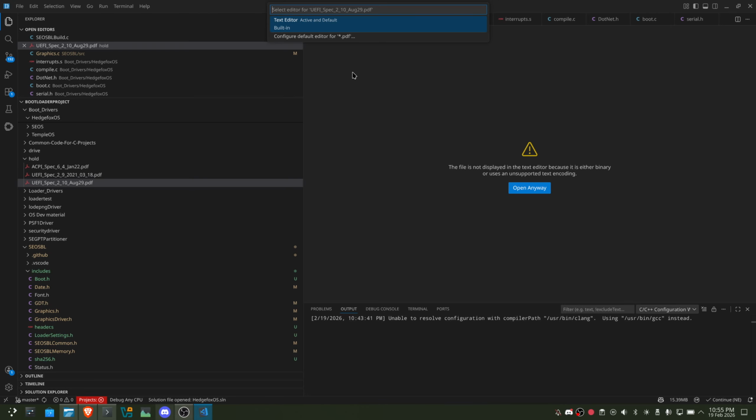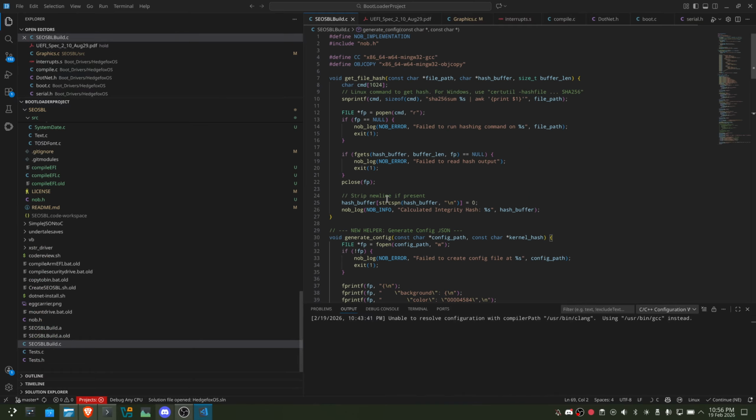Oh. Yeah, this was a fresh install of VS Code. Had to freshly install it. So I don't have the PDF extension installed. Pain in the butt. That's okay. So I could just go back to what I have here.